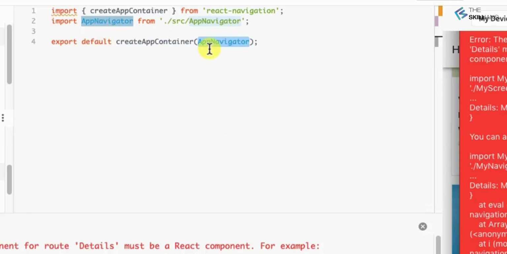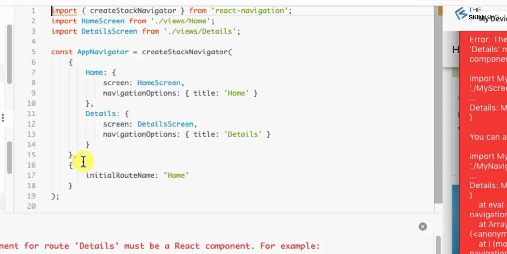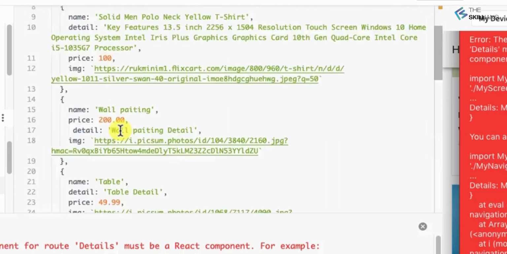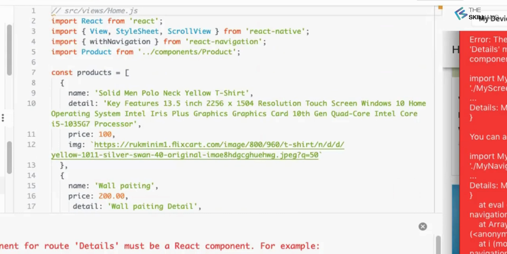Then we have app.js, where we are calling the app navigator, which is part of source inside the app navigation. Let me go into the source, and inside that we have the app navigator. Here you can see we have two screens, one is home and one is detail. The detail screen and the home screen both belong to views, and home we will consider as the product listing, the list of products that is available.